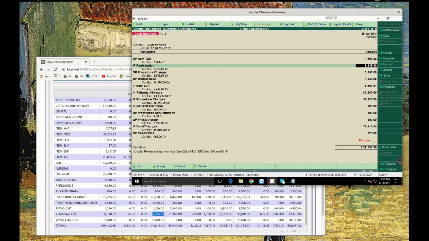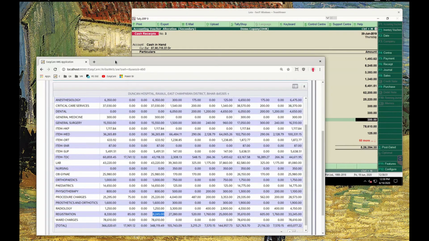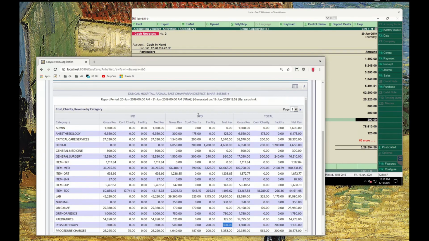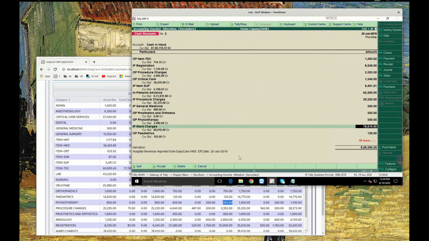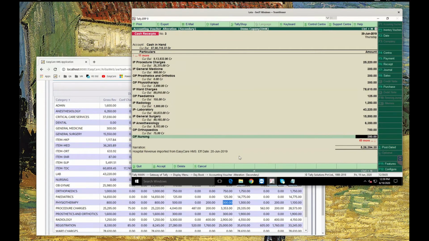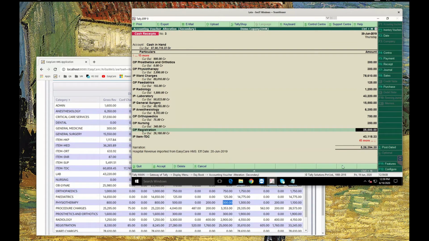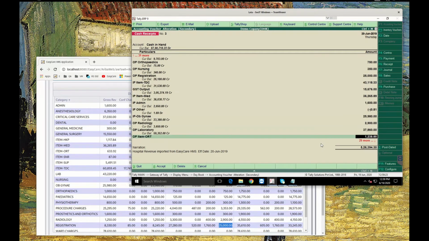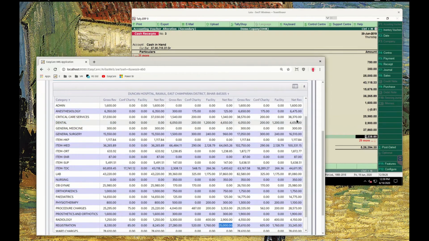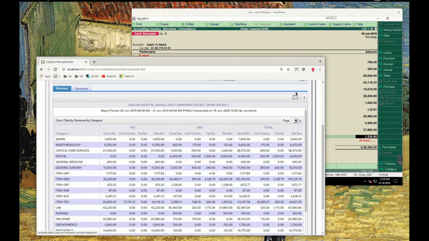Let's take another random one. OP physiotherapy is 300. Physiotherapy under OP, that's 300. Right. Let's just scroll down and find another one. OP registration 25,000. Let's check that. And you can see that 25,000 is under the net revenue column. And all the values are coming directly from EasyCare, so they do match.